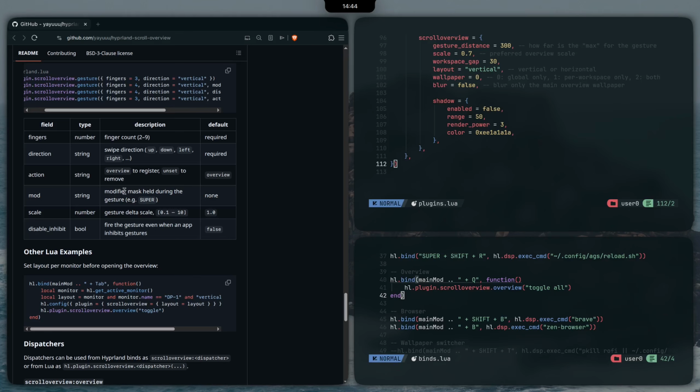You have mod, this is the modifier mask held during the gesture. So just in case you were scrolling with 3 fingers on whatever app and that was registering it, you don't want the plugin to get in the way of that. So you have to actually hold a key to make the gesture possible, which is the mod key.